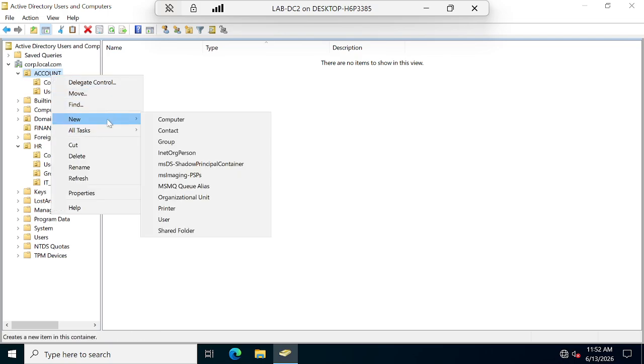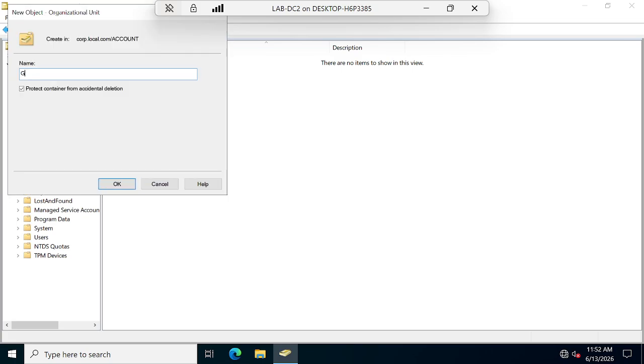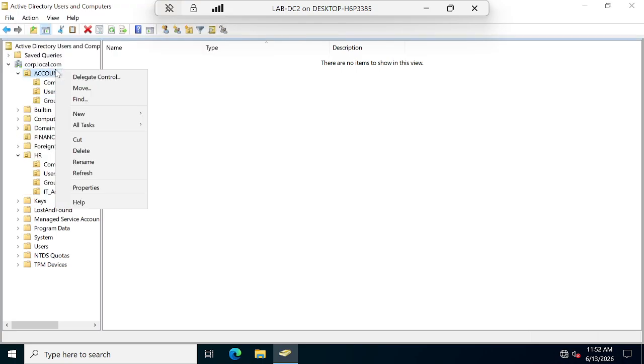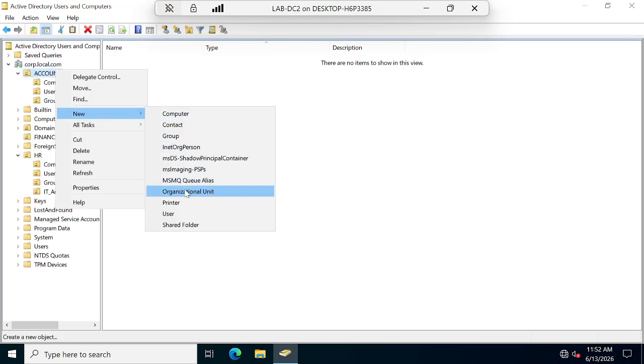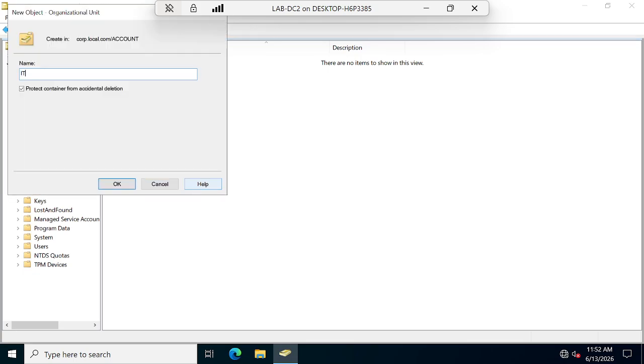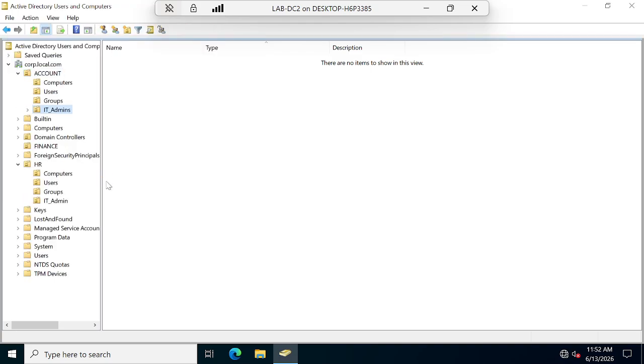And groups and IT admins. Okay, these are the three organizational units that are there.